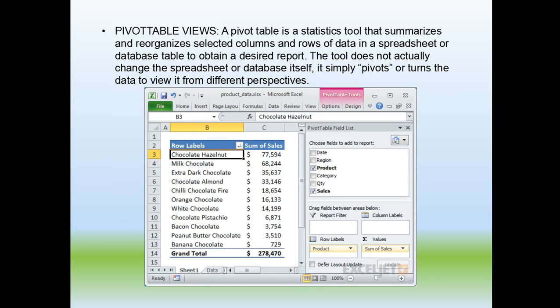Pivot table. A pivot table is a statistic tool that summarizes and reorganizes selected columns and rows of data in a spreadsheet or database table to obtain a desired report. Pivot table view means it reorganizes the selected columns and rows of the spreadsheet to get a desired report. The tool does not actually change the spreadsheet or database itself.